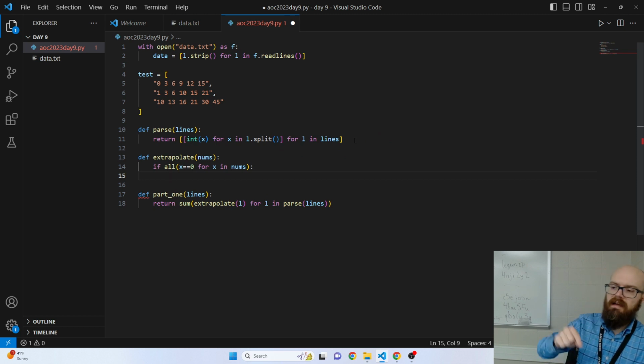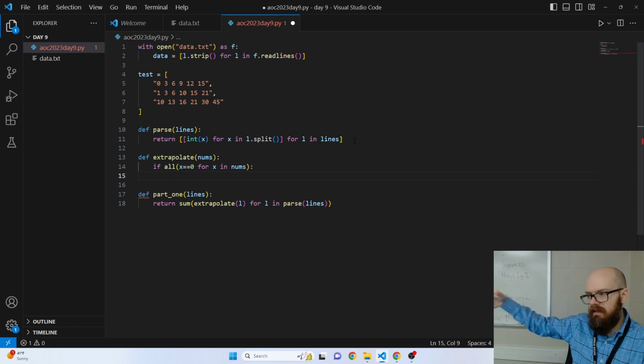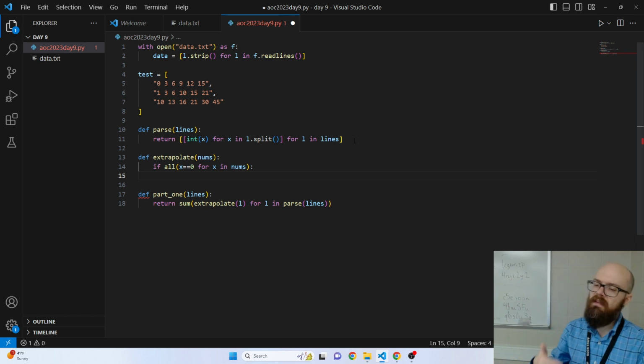I could also say not any nums, because 0 counts as false. If you say not any, that means, you know, they're all 0. But that's a little weird. It's hard to read for people who aren't expecting that.